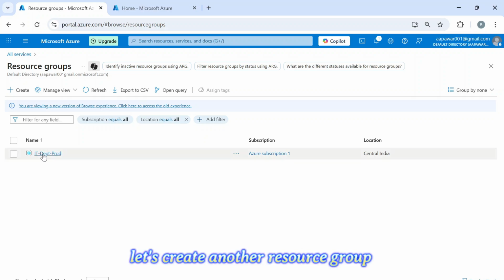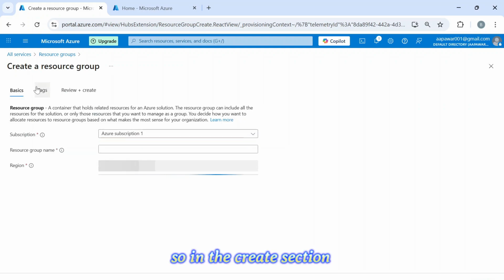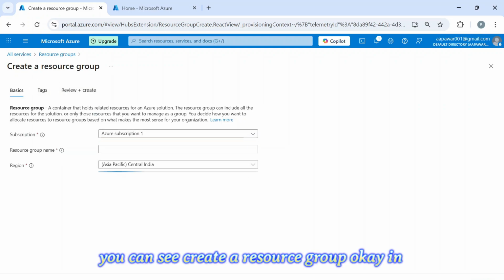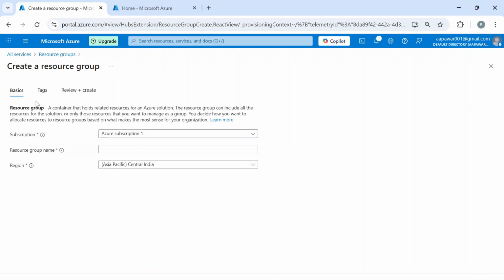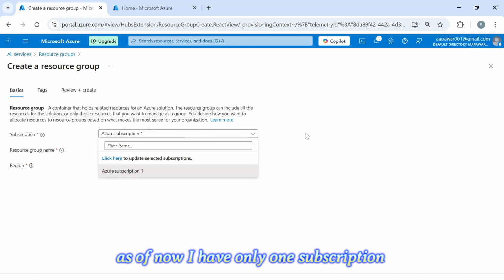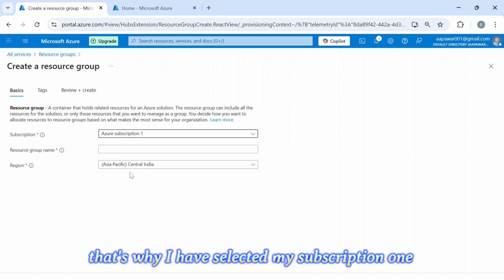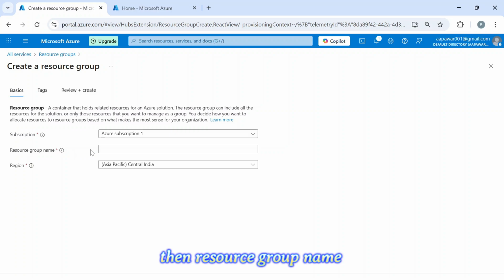So let's create another resource group. In the create section, you can see create a resource group. In the basics section, you can fill in the subscription detail. As of now, I have only one subscription. That's why I have selected my subscription one. Then the resource group name.